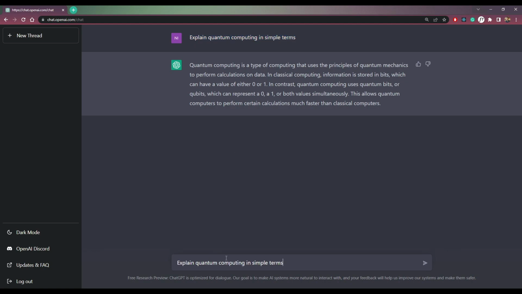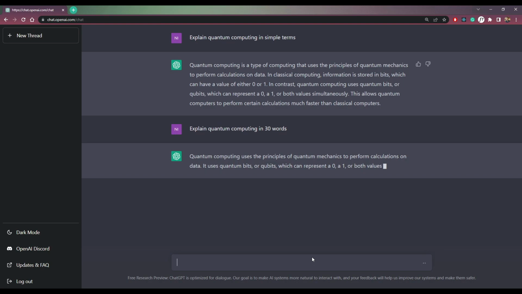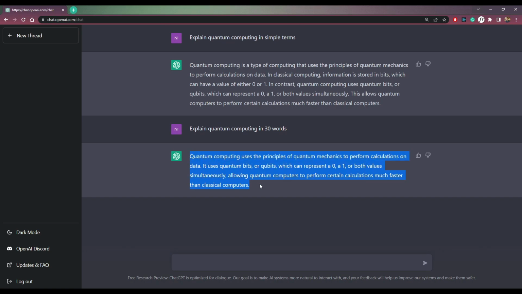Now let's try this: explain quantum computing in 30 words. If you type this query, it will explain quantum computing in 30 words. Let's see if it can do so or not. Yes, I think it can. So quantum computing uses principles of all of these things. You can read it.